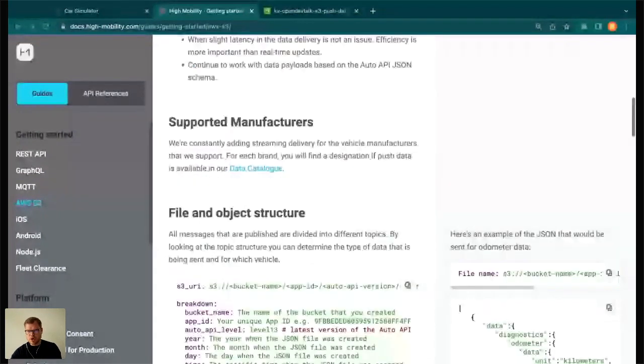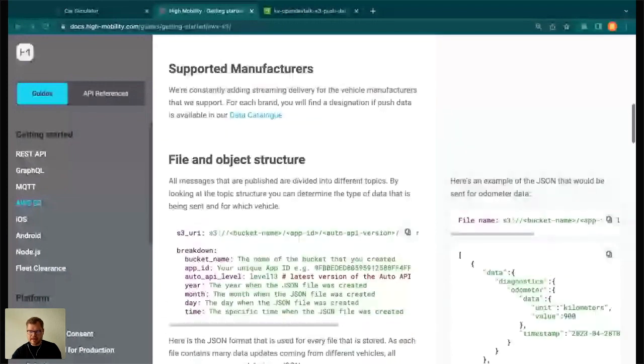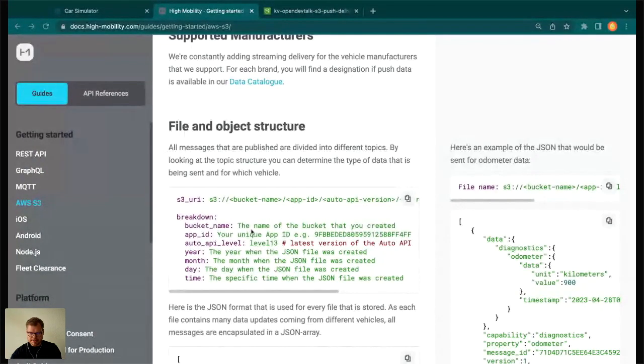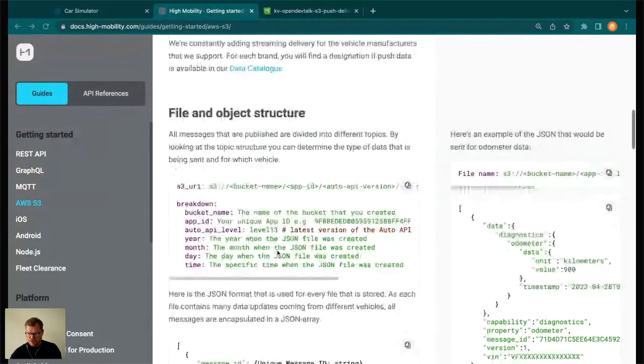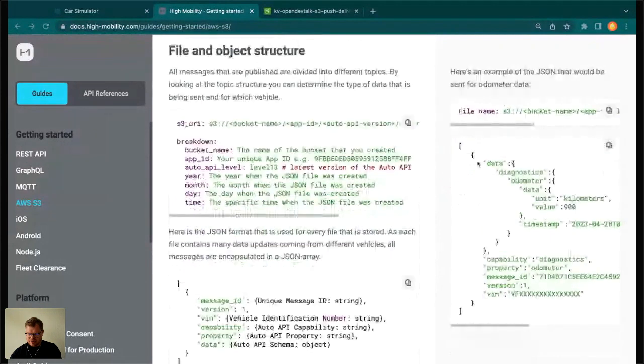So if you have chosen one option, you can always go back and say, okay, I was testing out S3, but now I changed back to MQTT for the same data container. No problem to do that change. So now for the object structure itself and what you should be seeing.